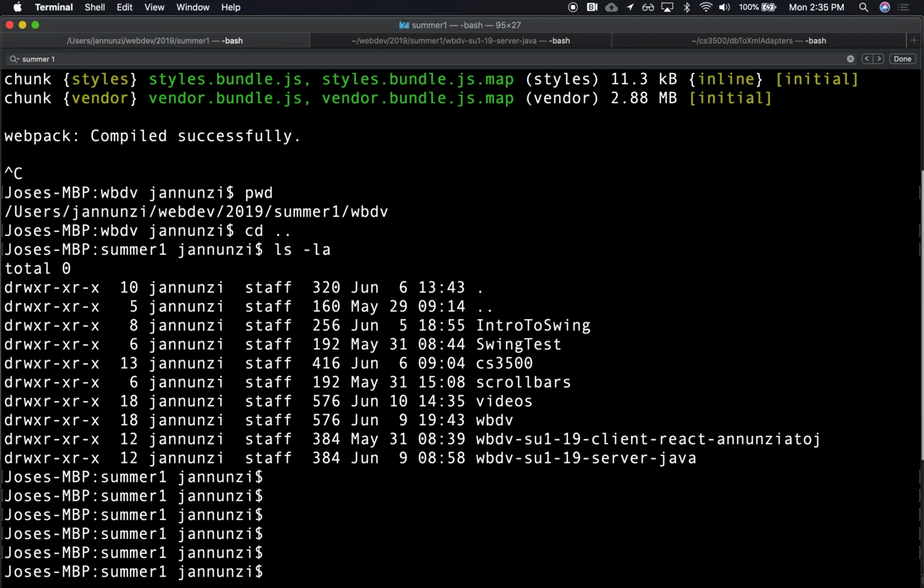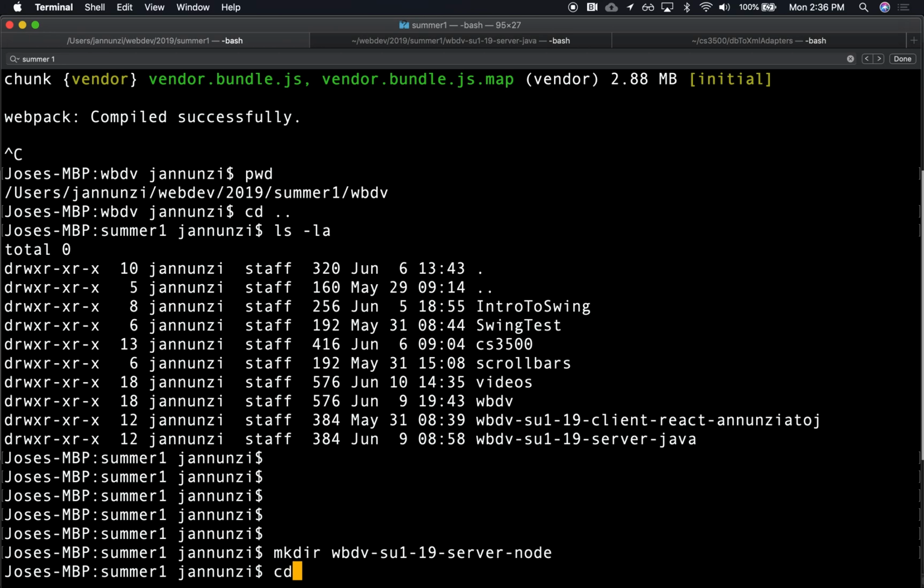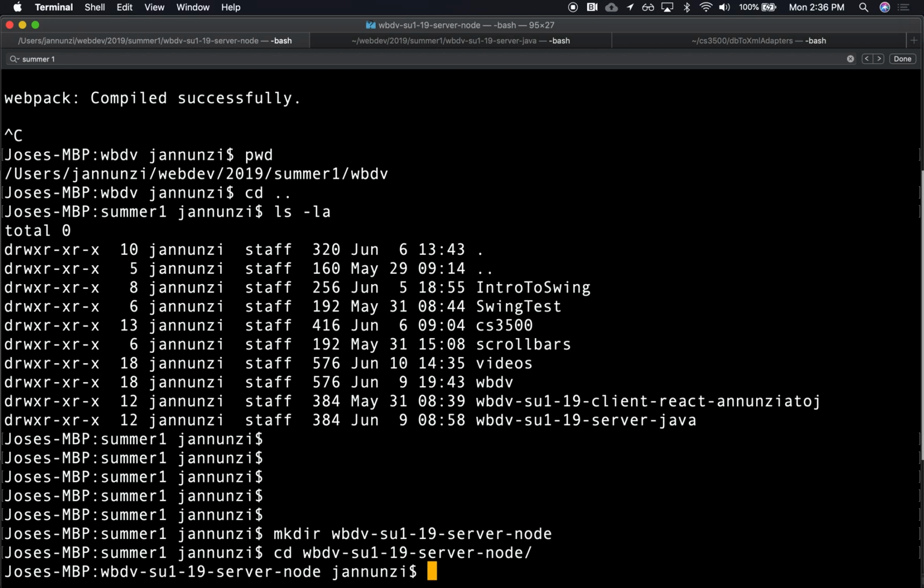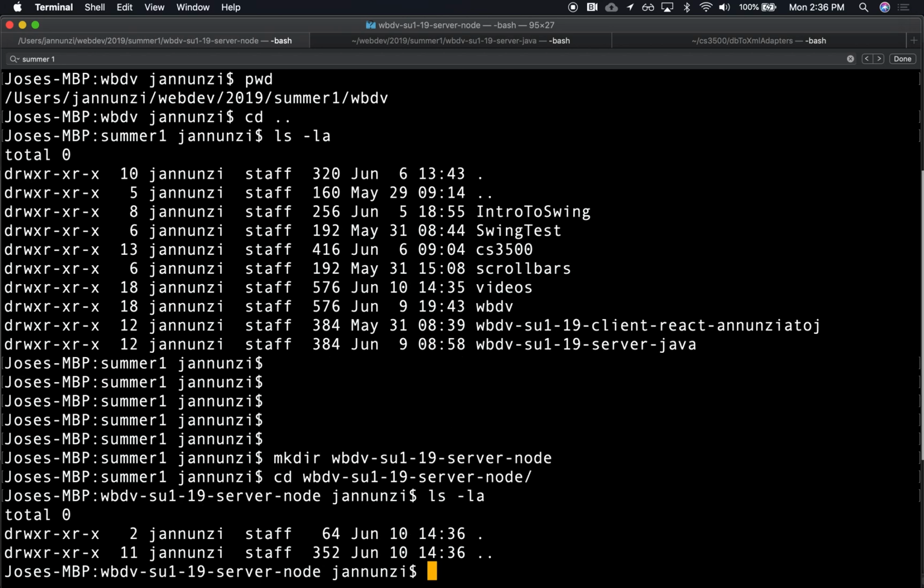Okay. Yeah, so let's start working with our Node.js middle tier application. Let's create a brand new project. I'm going to create a directory here where we're going to create our middle tier. This is going to be webdev 19, and it's going to be a server, and it's going to be Node. If we go in there, the directory is empty.